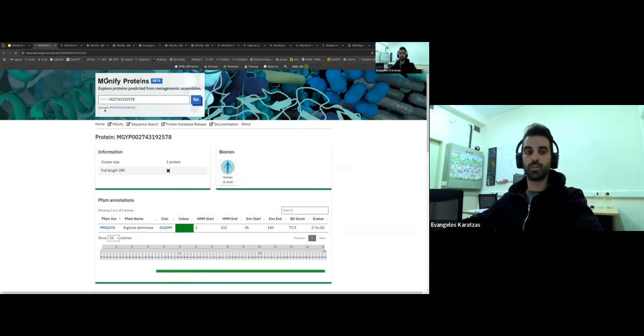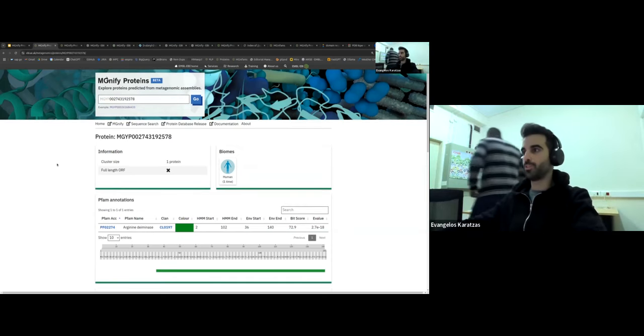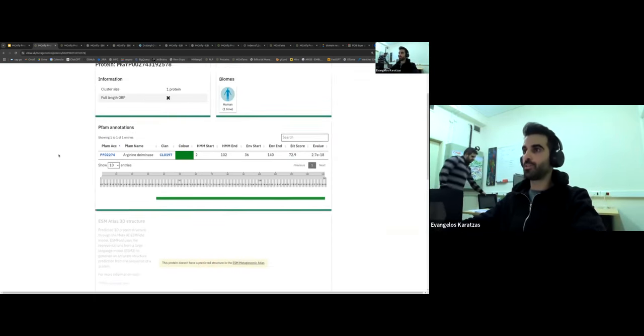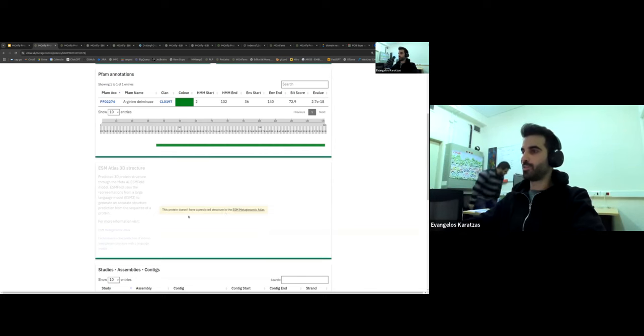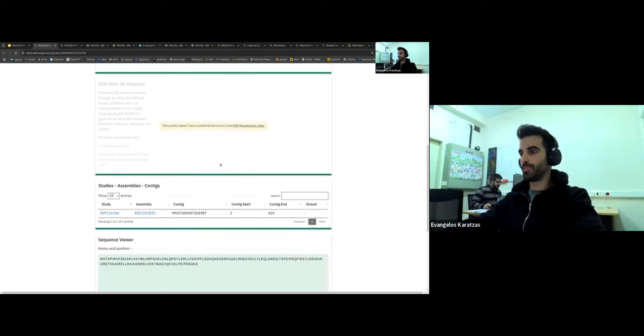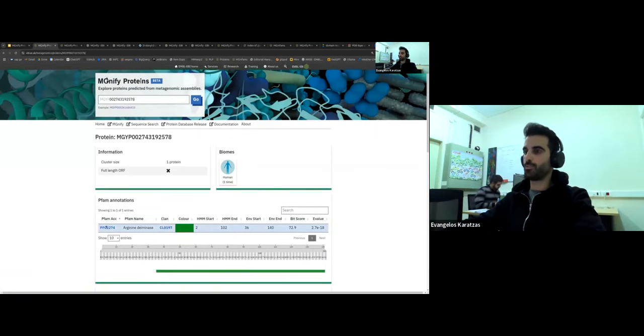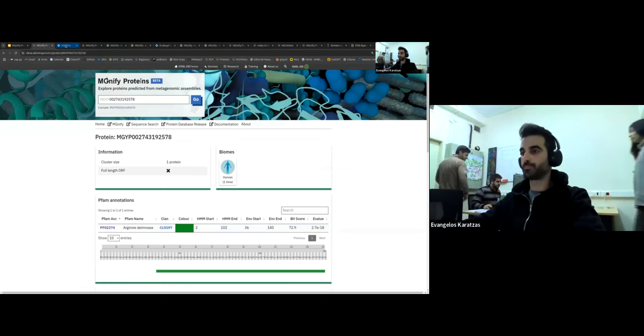So if we click on the MGnify protein, then we're transferred back to the original MGnify protein site, and we can find some extra information. Some of the proteins don't have predicted structures. We do that for storage purposes. And yes, you can keep exploring its biomes, cluster sizes, and also PFAMs.